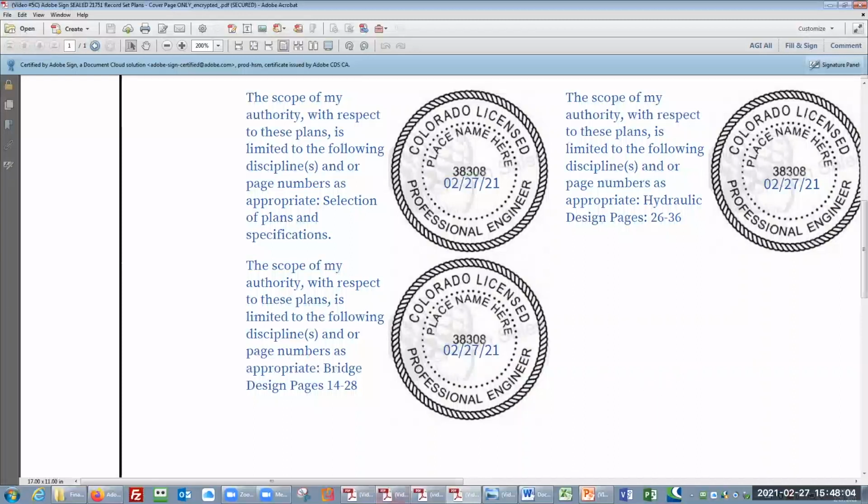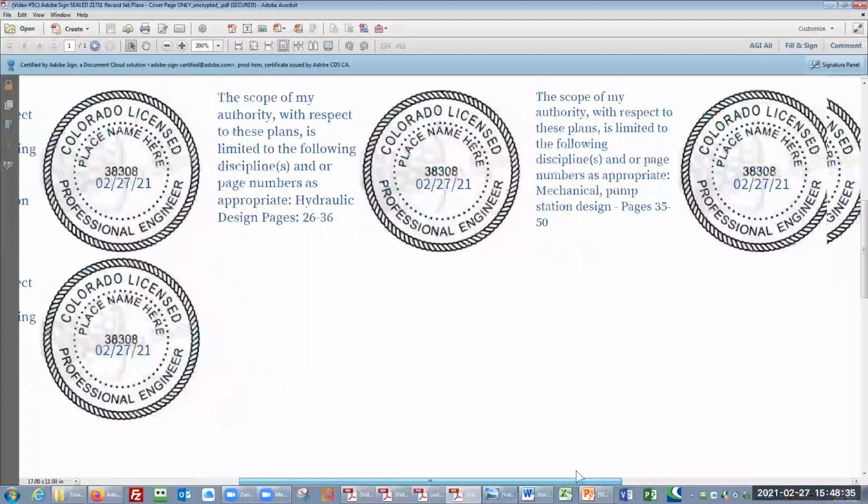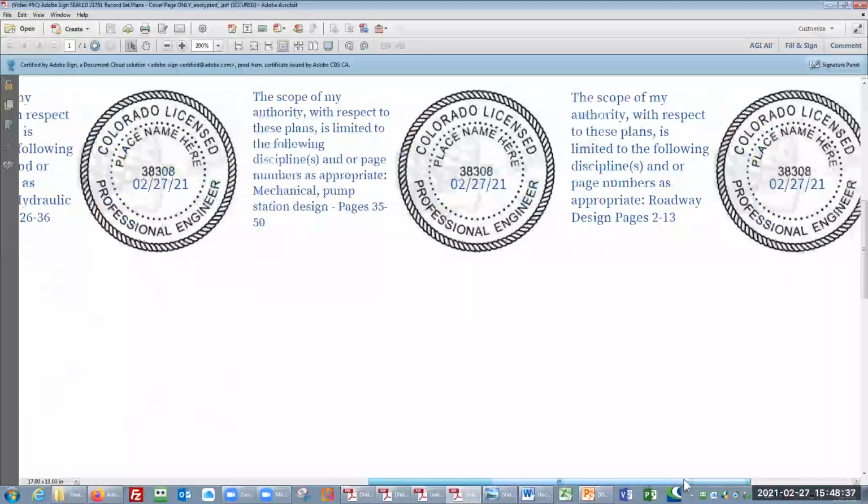And when that's done, you'll see, for instance, here's a perfect example. This fake hydraulic design goes from pages 26 to 36, and mechanical goes from 35 to 50. So page 35 and 36 overlap. That's why you don't have to worry about who's on what page, because it's up to the person stating the scope of the limitation of their authority to put down what discipline it is and what the page numbers they're responsible for. So the other nice thing is it comes out really nice, really clear. They'll all be aligned. They all look great.